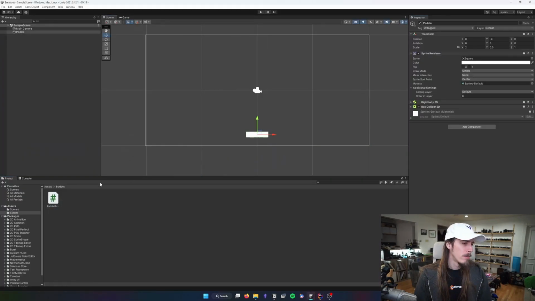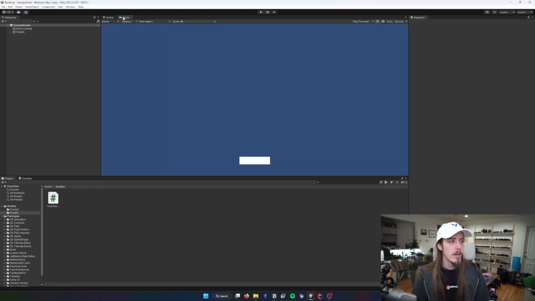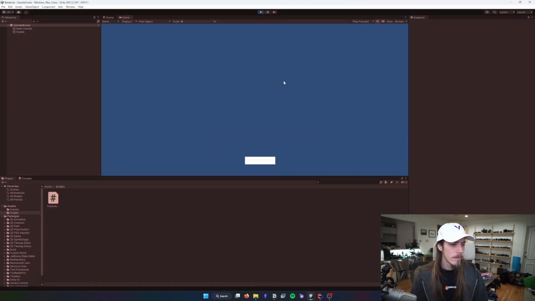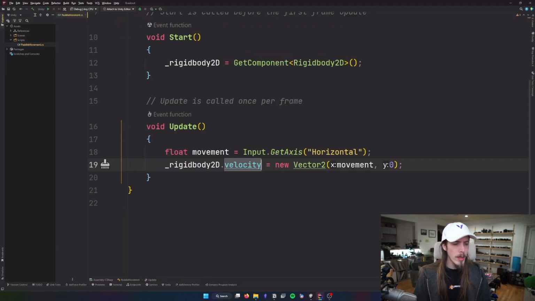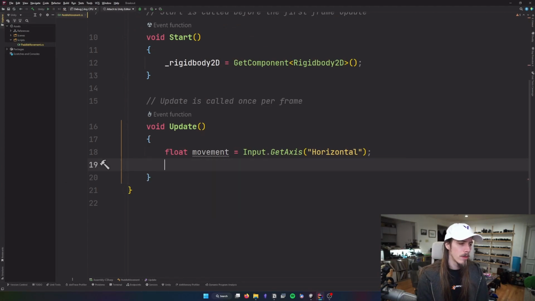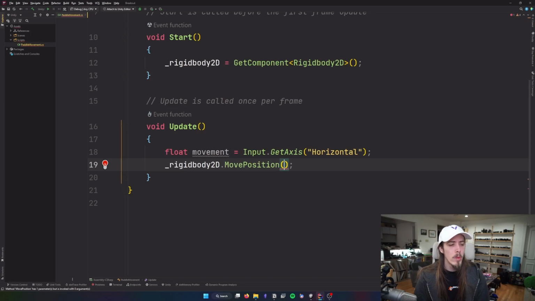If I take my paddle movement and drop it on my paddle, I hopefully should be able to move. A and D, left and right arrow keys, left and right on a joystick as well, all supported right here out of the box. Love to see it. I'm not moving very fast, am I? So we're not going to use velocity.